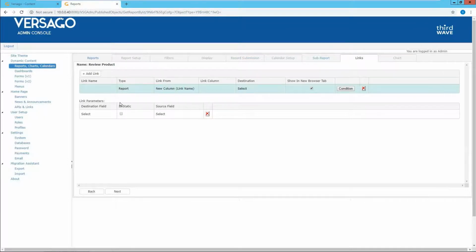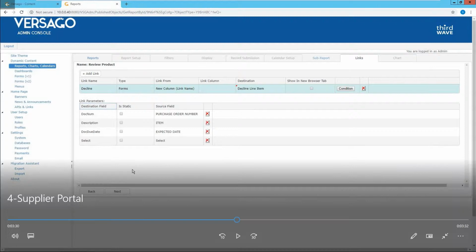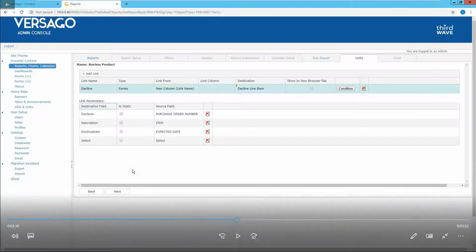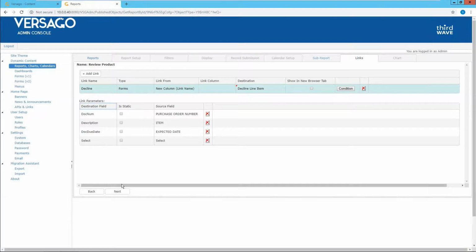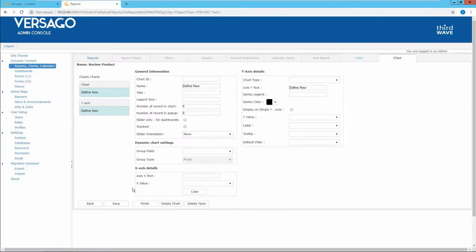Now, if you remember, our supplier could also decline. So we're going to link here to a form, and if you recall back on that screen, decline was a hyperlink. So we're going to put a link on that report that the user can click on, and then we're going to pass certain data from the report over to the form, where the supplier will fill out any comments as to why they're declining. So this is the link to that form.